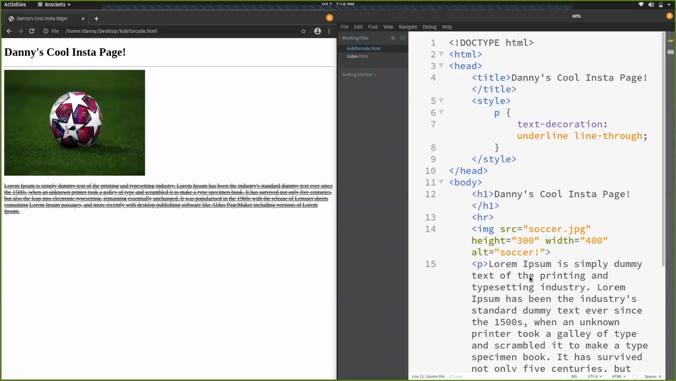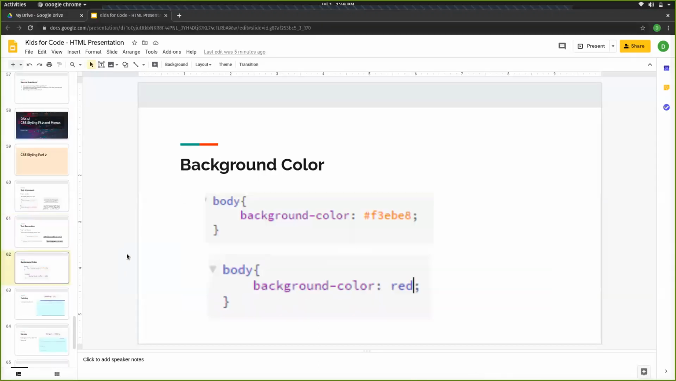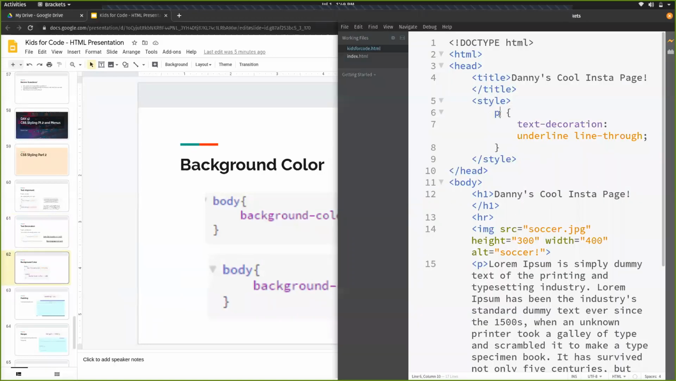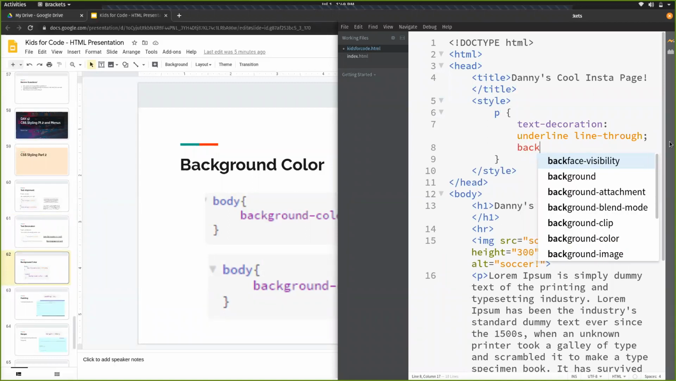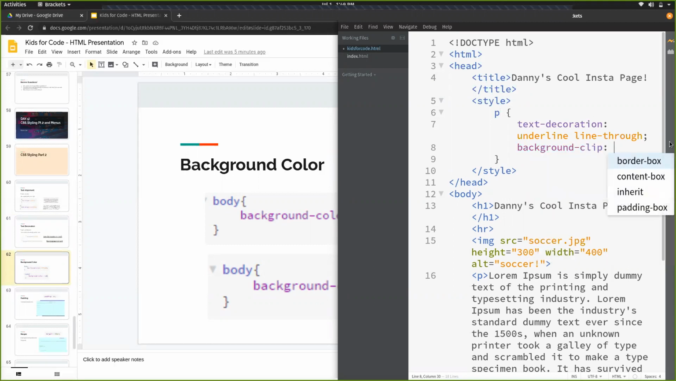Okay, so I think we're gonna learn about background color, which we did learn in the last lesson. I'm gonna go over it again. So I can change the background color of any element. But things like images won't work too well because usually they take up the whole space, so there's no room for a background.